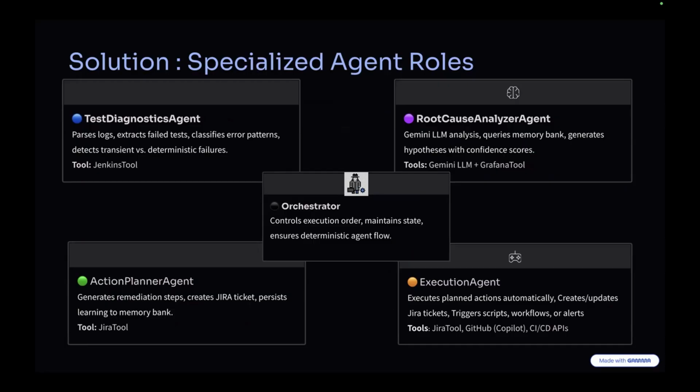So here is the solution we bring: specialized agent roles. In the multi-agent pipeline of the orchestrator, we have a test diagnostic agent which parses the logs, extracts the failed test, and classifies the error pattern. Then we have the root cause analyzer agent. It does the LLM analysis, queries the memory bank, and generates a hypothesis with confidence scores. Then we have the action planner agent, which generates the remediation steps, creates Jira tickets, and passes the steps to the execution agent. The execution agent executes the actions automatically, and creates and updates the Jira tickets.